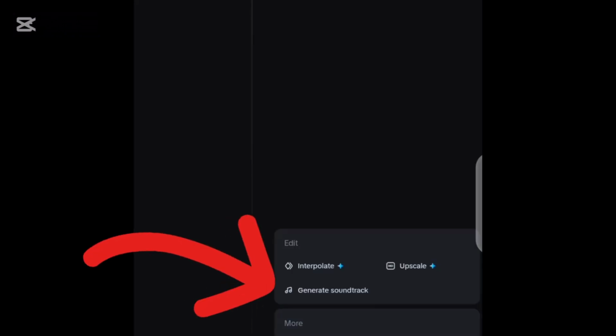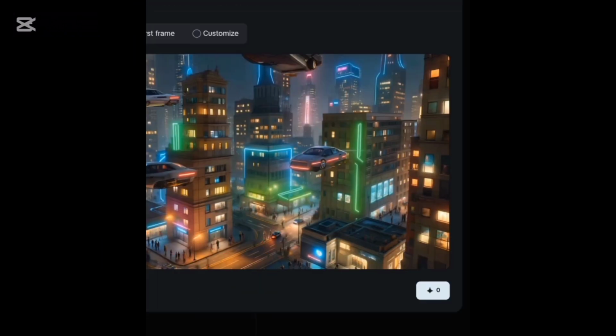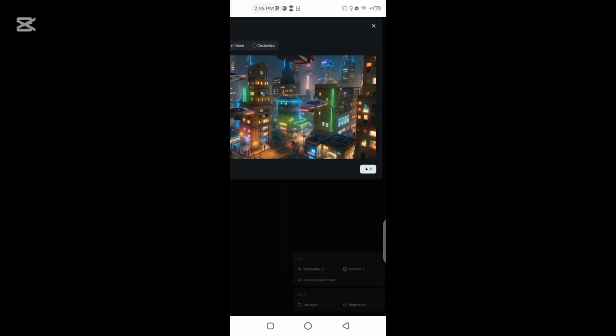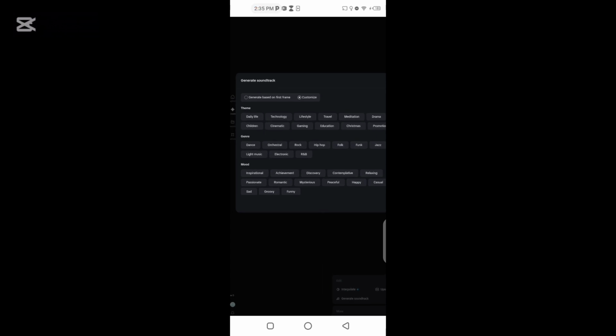For the video to have sound, click on the video. Once you click on it, it's going to take you to an interface just like this. Just click on generate soundtrack. When you click on generate soundtrack, at the top of the video, just click on customize so that you can customize the kind of music you want to add to your video. It's going to bring you here. Here you can customize the soundtrack you want to put in your video. Okay, just click on customize.